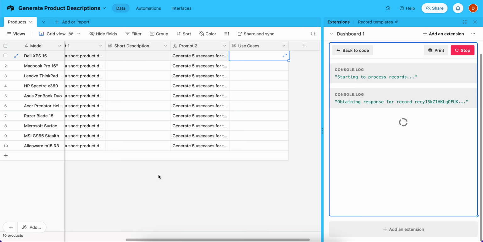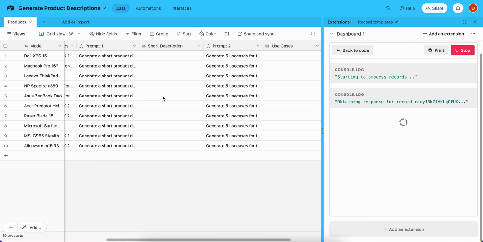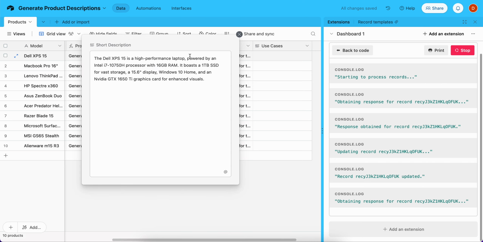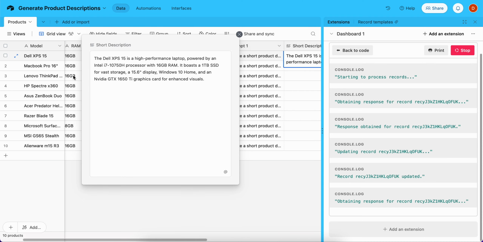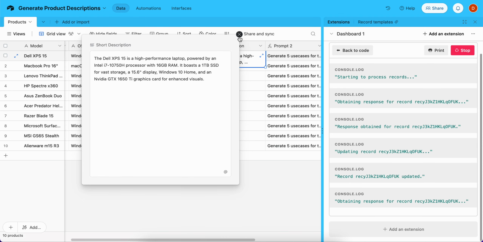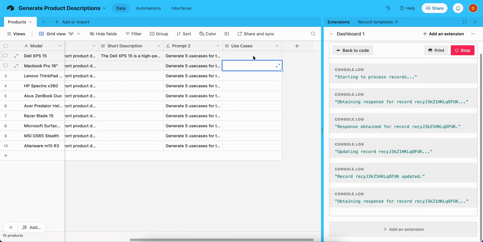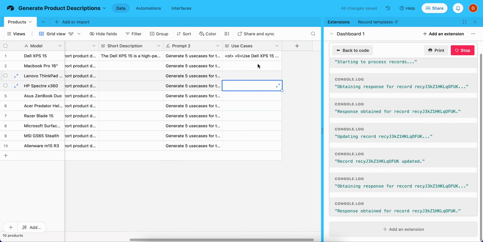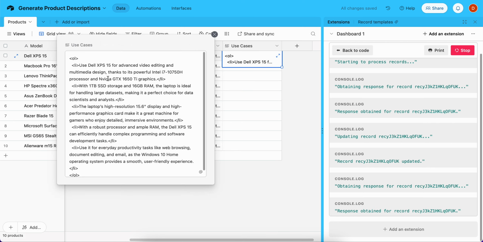Let's see. Output for this prompt will appear in this column, and then output for this prompt will appear in this column. So the first output has come and I'll just check it. Yeah, it seems good. It's using all the data we have and nothing is incorrect. Everything is correct. So yeah, that's good. Now, as you can see here, it's generating the output for the next record. In this case, we have got the output and this is the output.